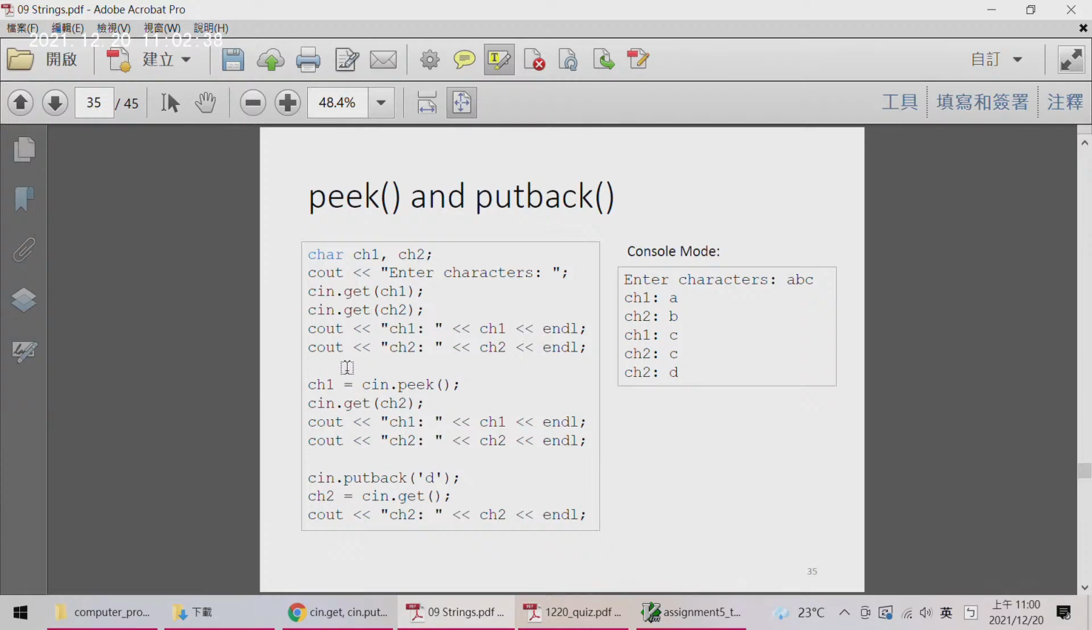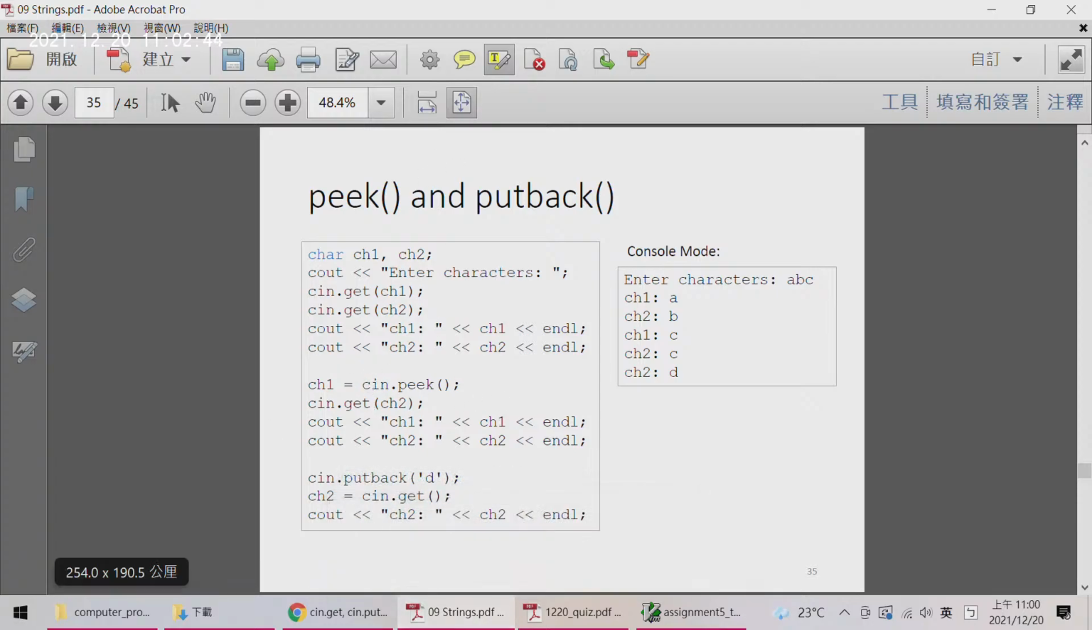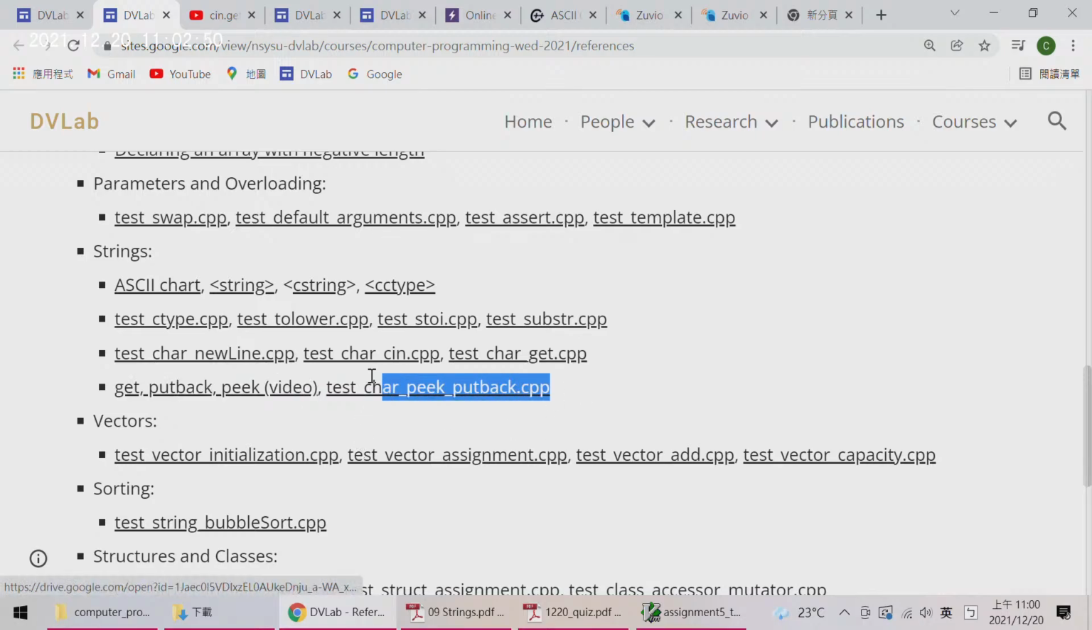So the contents of this slide is from that video, and you can copy the code, or you can download the CPP file from this link, and you can practice how to use the get function, the peek function, and the putback function.